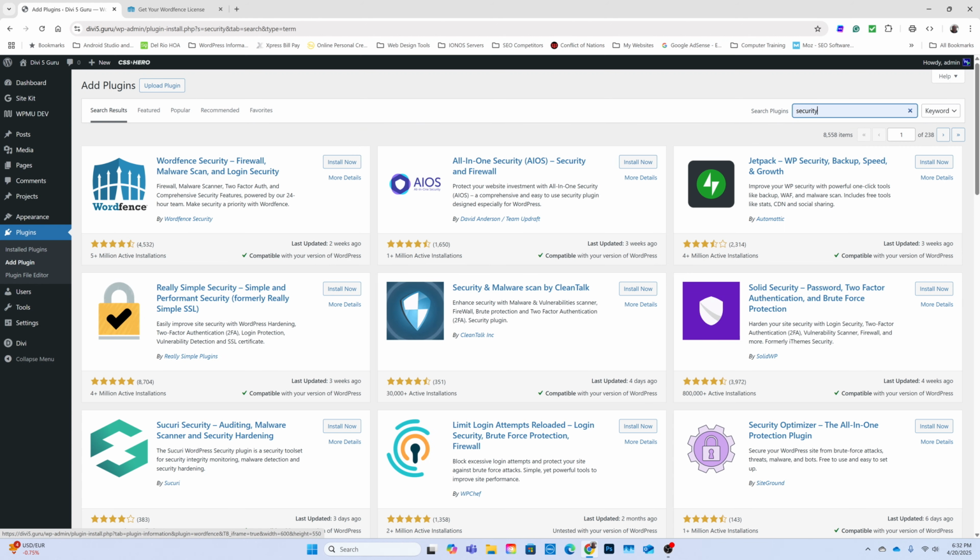Okay, the first one, this is what we're going to review today, called WordPress Security. We're going to be working with the free version. They have a free version and a premium version. We'll click on Install. Okay, then after you install it, we have to click on Activate.